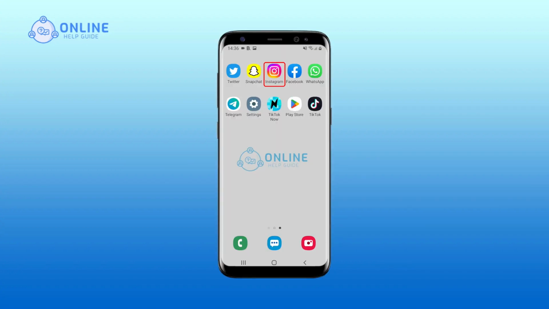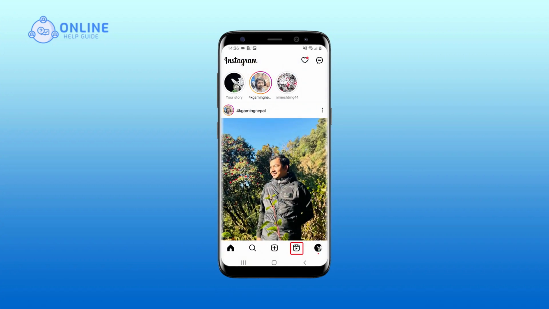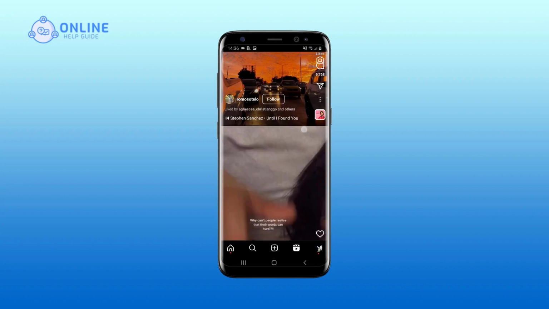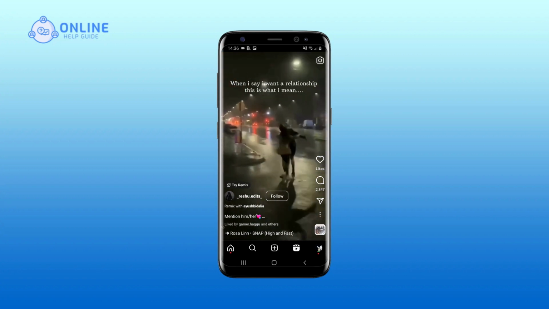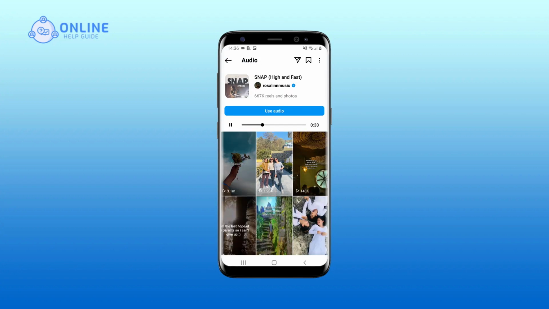Open your Instagram app on your device. Tap on the Reels item located at the bottom bar of your page. Play the reel you want to add audio of. Press the audio name of the reel at the bottom left corner. Insta will now redirect to the audio page. Tap on Use Audio.